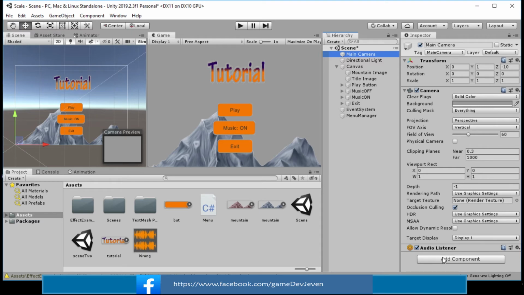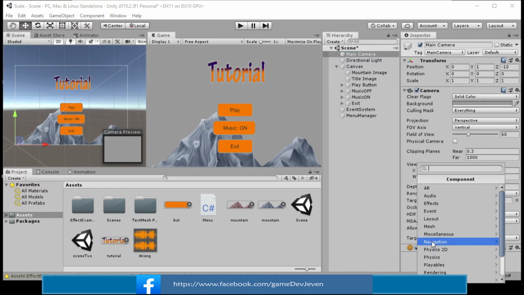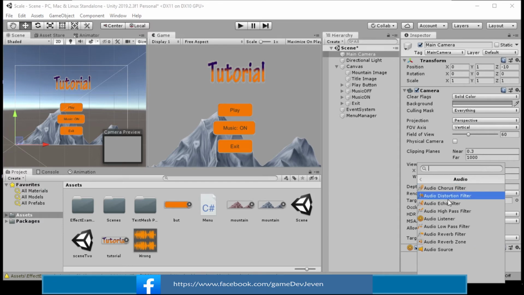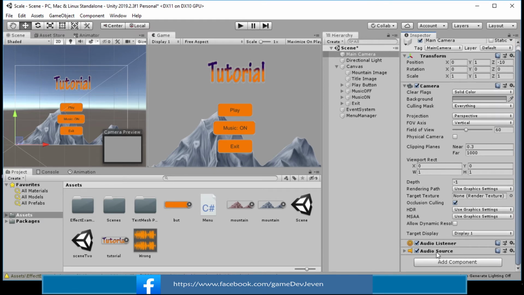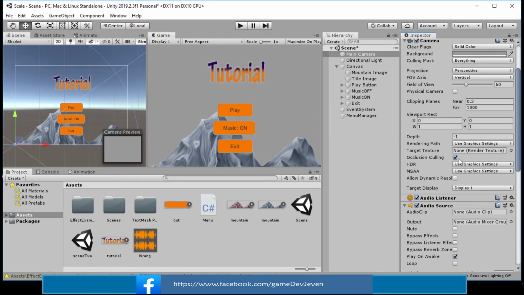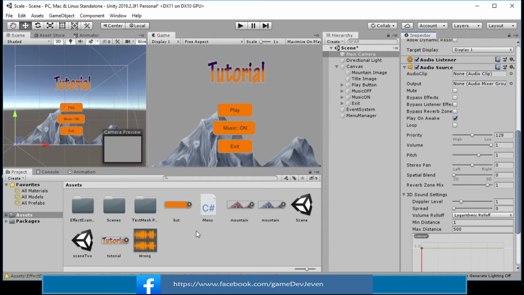Now what we want to do is add a component to this. So left click on add component, then select audio, and then go for audio source. Then unfold this, and there will be an area where you can drag your audio clip and place it over there. So click this and drag it there. In your case, it can be any audio which you want to play in the background.